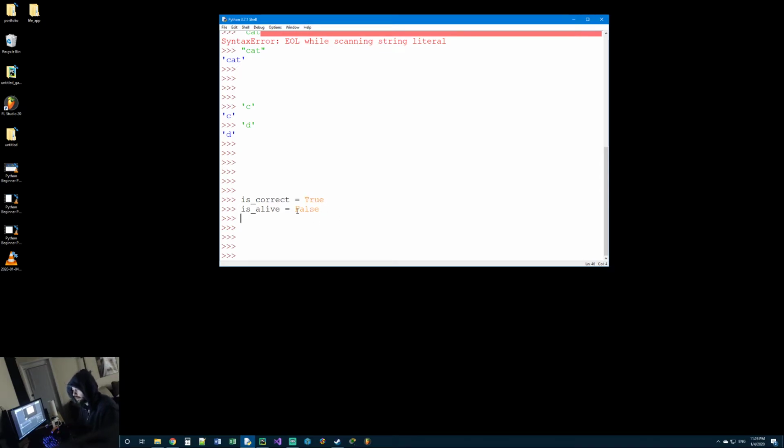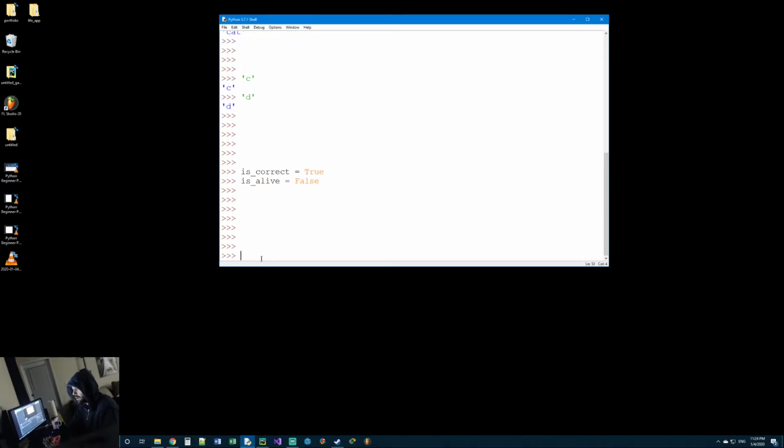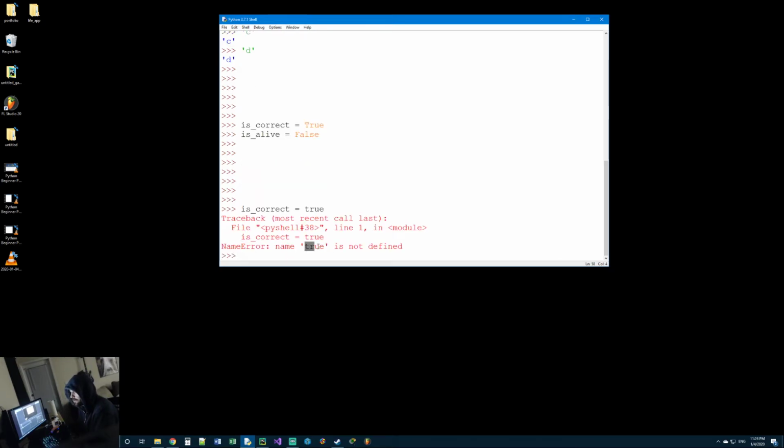So, and you can see IDLE actually helps us out. If we type a Boolean value, it actually colors it orange. That's how it kind of color codes Boolean values. But if you do like is correct, and we make it true again, but we do it with a lowercase, see, it doesn't color it orange, and it's going to give us an error saying name true is not defined. That's actually a really good thing to go over real quick.